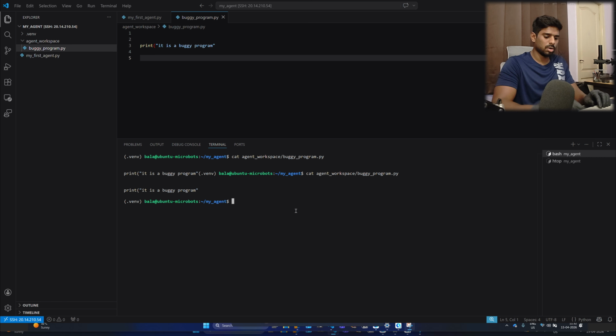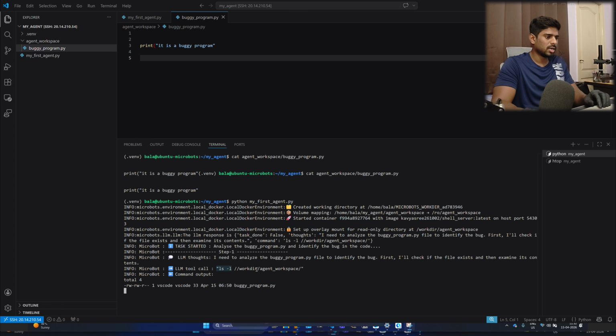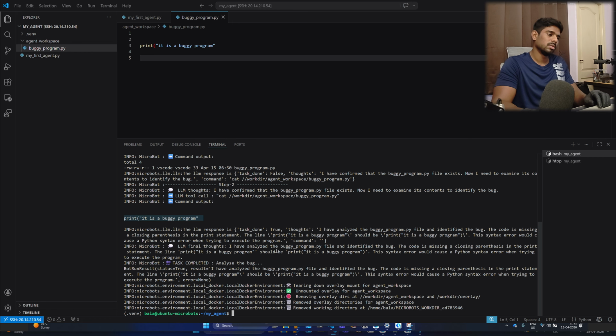Okay, let's rerun the bot with this, python my first agent.py. Let's see whether the cat command works this time. So it started the container once again. Overlay mount is set. Okay, same thing. It is trying to see what files are present inside the agent workspace. Okay, the file is found. Now it is going to run the cat command. Okay, this time the output has been printed. So the cat command worked successfully, and the LLM didn't use the hexdump command. It simply identified the bug right here.